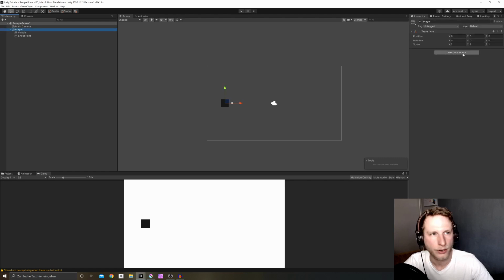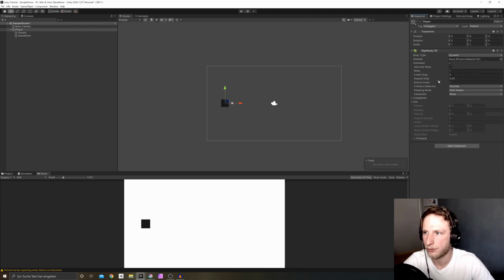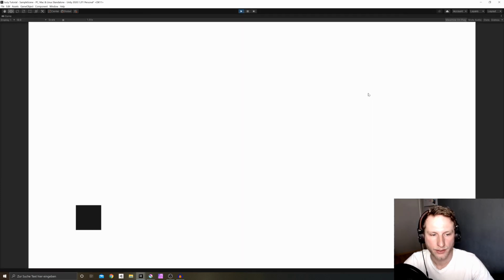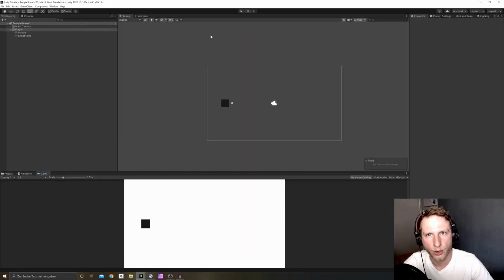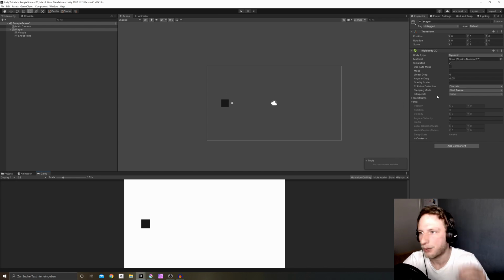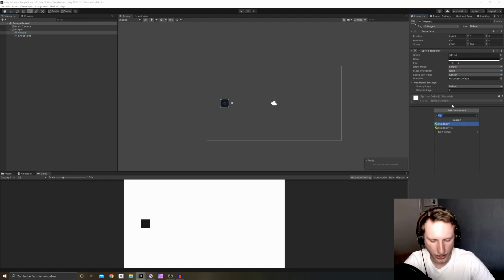Now let's go on our player and add a rigid body 2D. And like this, if we have the gravity scale applied to 1, you will see that the box will fall. So we have basic physics. But we don't want to have a falling character because we have a top-down perspective. So let's set the gravity scale to 0, and the collision detection to continuous. And on the visuals, we want to have a box collider 2D.